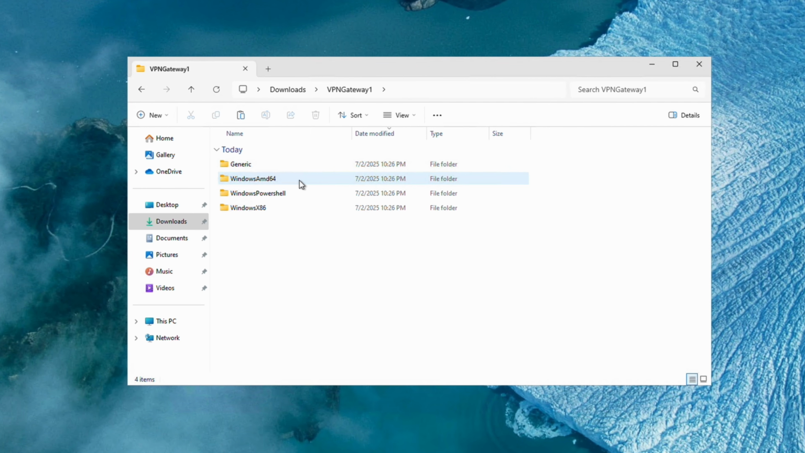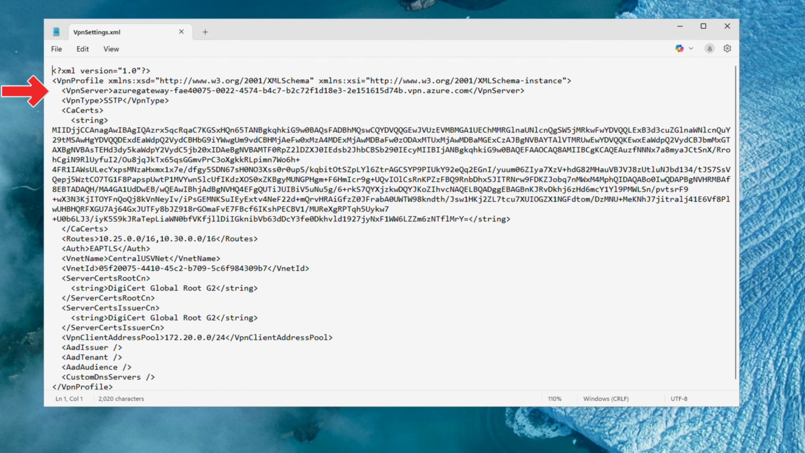There are 4 folders that include a Windows 64 and 32-bit installer, as well as a PowerShell install script. If we open the folder labeled generic, this folder has a root cert and the VPN settings.xml file. Let's open up that XML file with Notepad. This file includes certificate information, as well as information about the IP address configuration. We can also see the address space for the primary and peered virtual network.